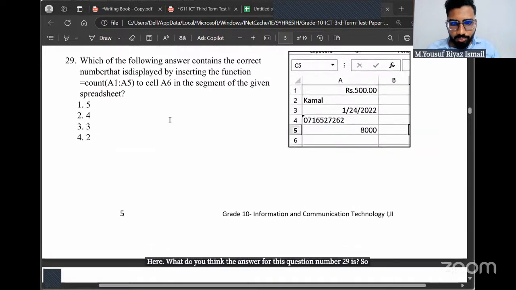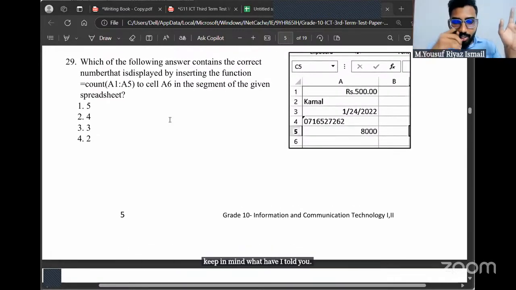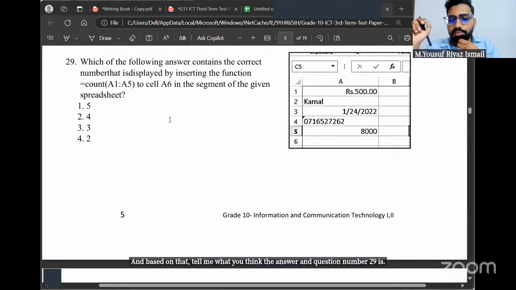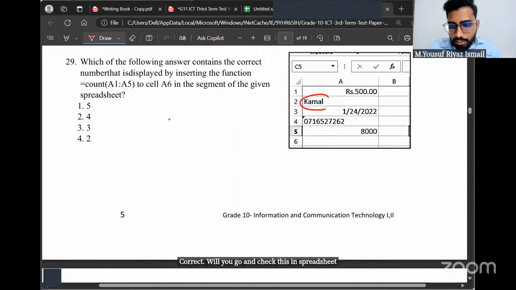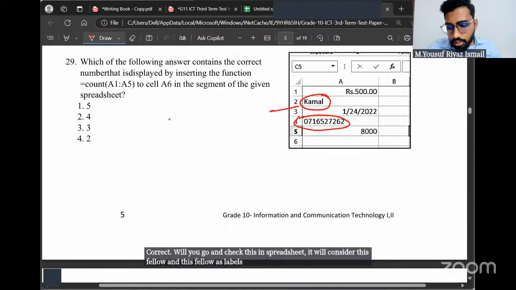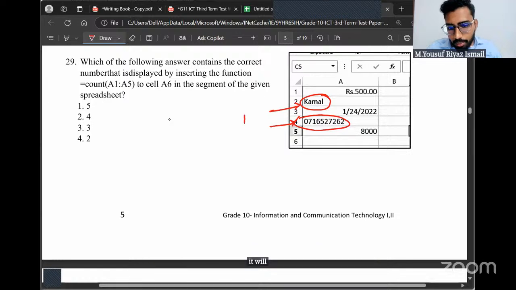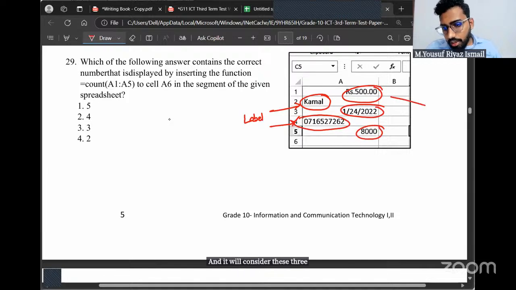What do you think the answer for question number 29 is? Based on what I told you, keep in mind whatever I told you, and tell me what you think the answer is. Keep one thing in your mind: you can modify between a label and a number using the number format too. Correct. When you check this in a spreadsheet, it will consider these two as labels, and it will consider these three as values.